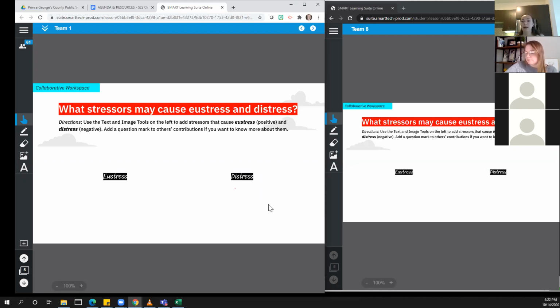So team 1, as the teacher, I can go into your workspace and I can actually pick up the text tool, which is the letter A, and under eustress, I can say, I think positive stress could be an academic deadline that motivates you to get things done. Distress, an example of bad stress would be maybe feeling overwhelmed with lots of things to do at work. So I'll go ahead and get you guys started there.